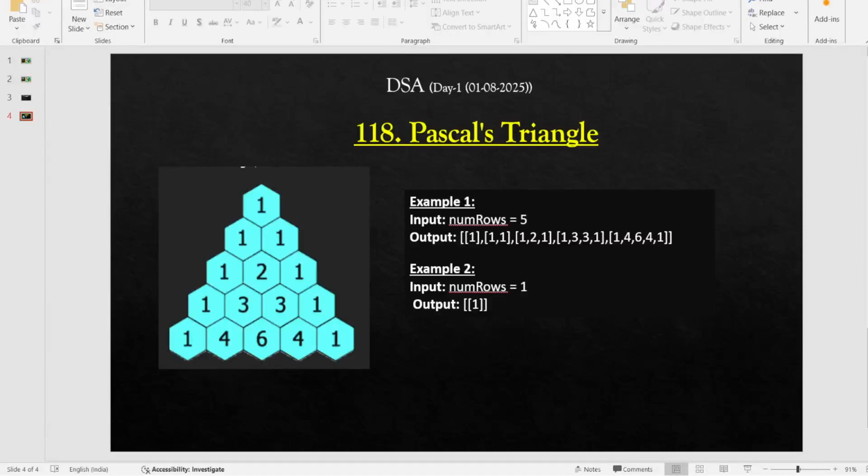Hello guys, today we solve this problem, LeetCode daily problem 118, Pascal's Triangle. Here we can see example 1, test case 1. Here the row number is 5, meaning there are 5 rows, and the output should be the addition of the two previous ones.